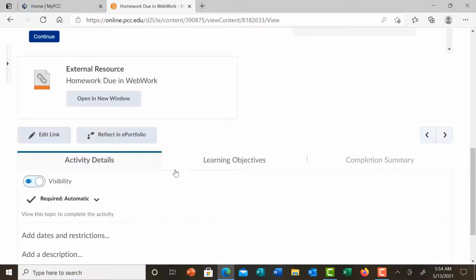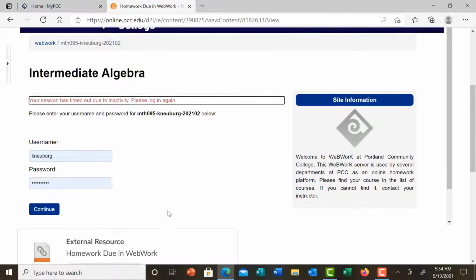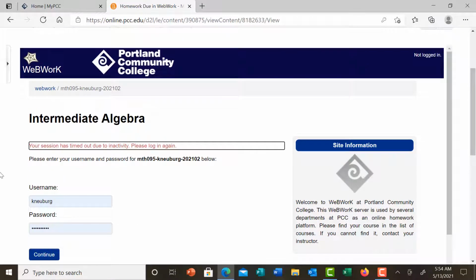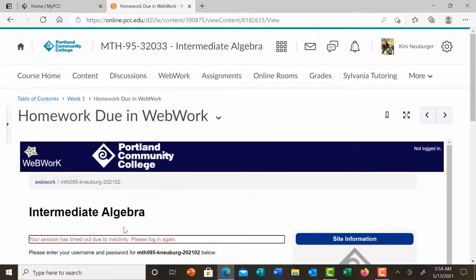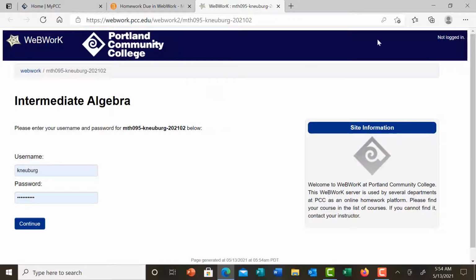which will open WebWork directly in the class, and your login will always be your username and your password will be your G number. The other way you can get to WebWork for your homework is to click this link here. That will open it in a new window, so if you want to save it in your favorites and just go directly there, you can also do that.